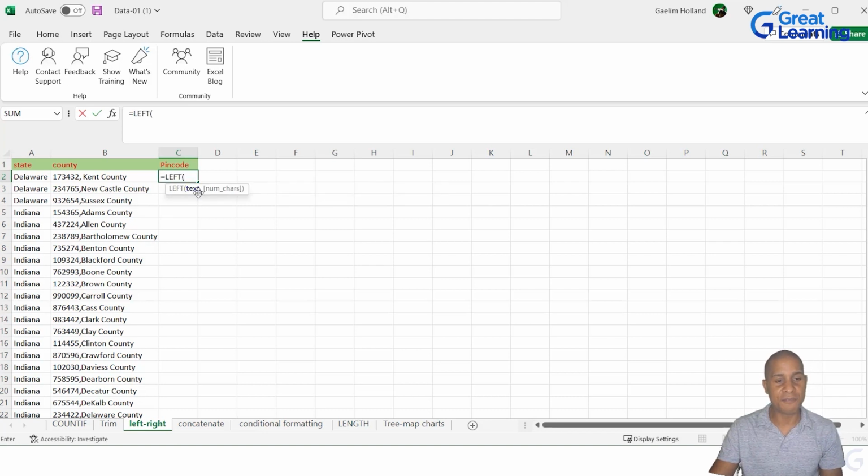Now we can see that the function takes 2 arguments. It takes the text, which we know is here. Then we move to the next argument with our comma, and we want to know the number of characters we should move from left to right. So our PIN code is 6 characters. So let's put in 6 and close that off with the parentheses.